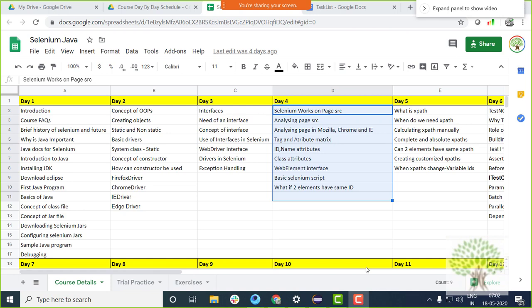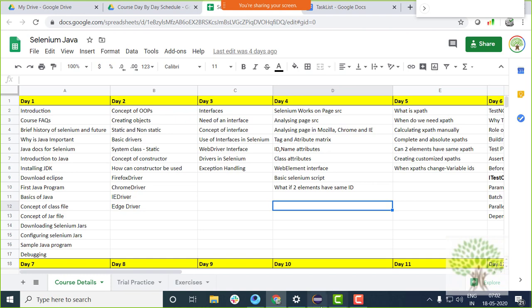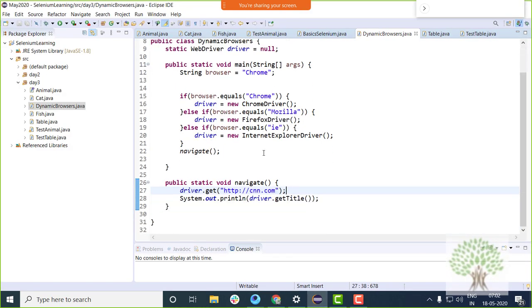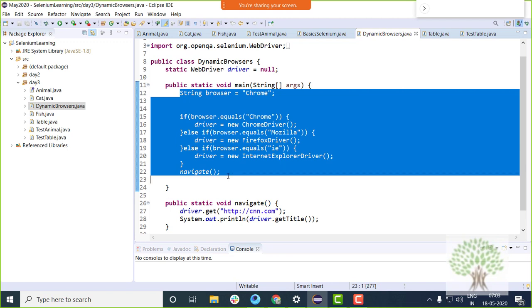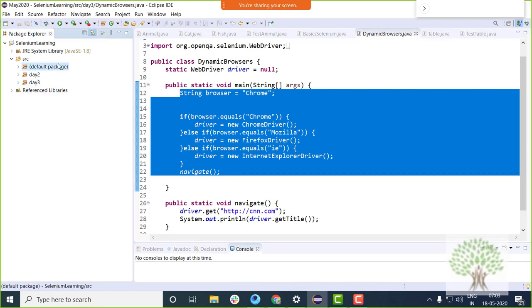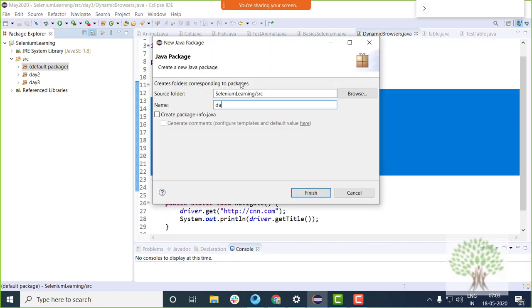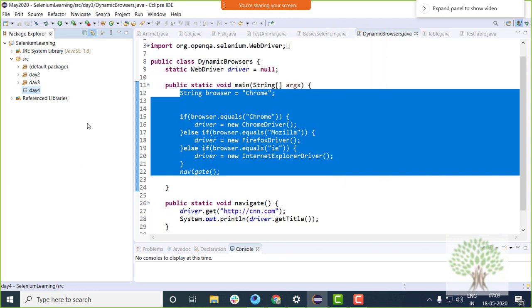Fine, so let's check out how Selenium actually works, and how we can write the Selenium code. We had seen how we can open the browser dynamically. I'll just make a new package like day4, for how Selenium works.